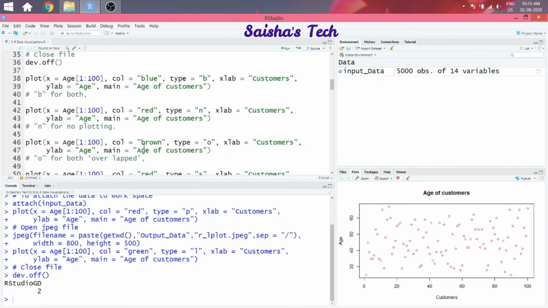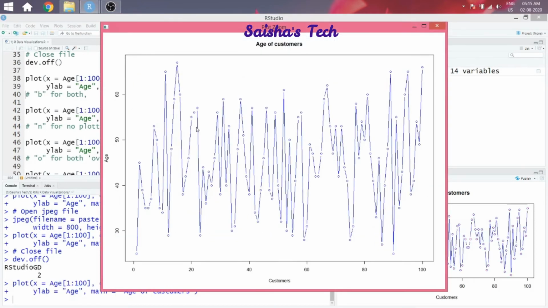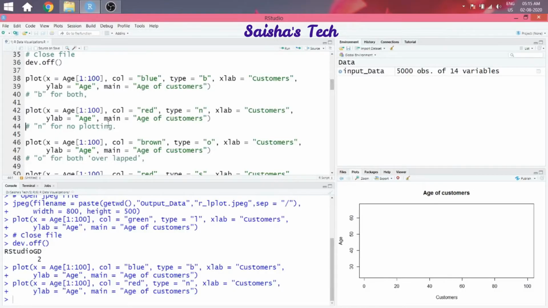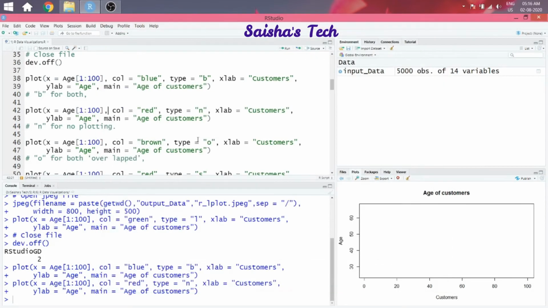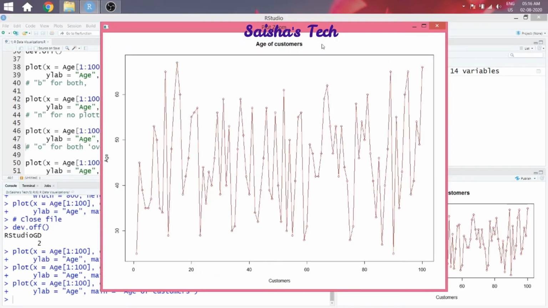If you want a combination of both line and point, then utilize type as b, as shown in line 38. Here you can observe that in the graph, point and line both are present. In line 42, type equal to n helps us to plot all the labels and the title with no values in the graph. If we want to overlap line and point plots, then we can utilize type as o, as shown in the observation. Here the plot graph represents both line and point overlapped.